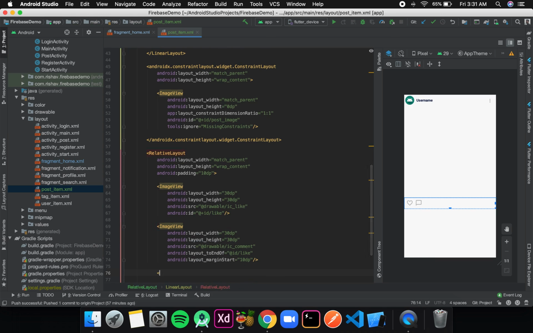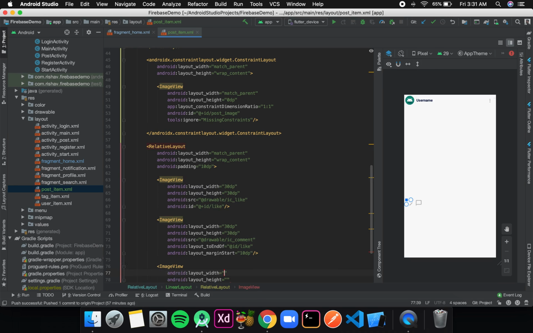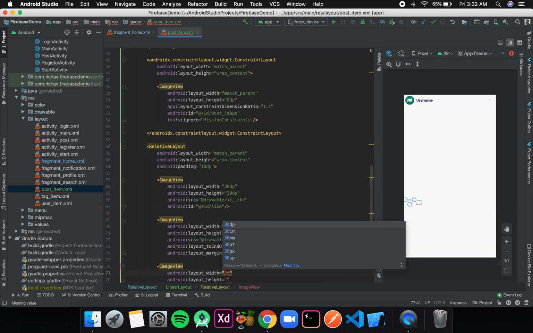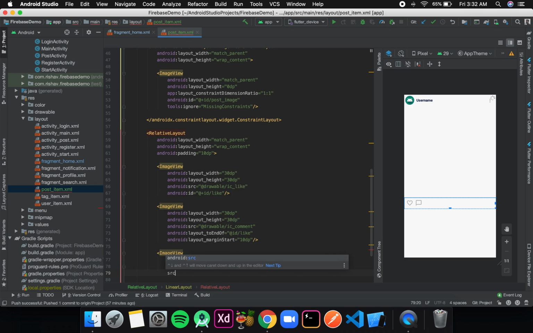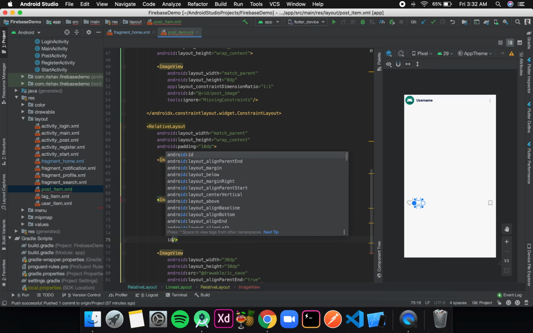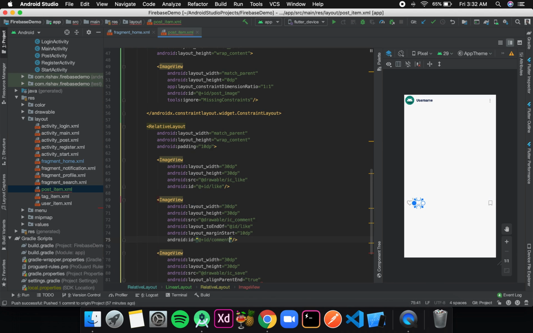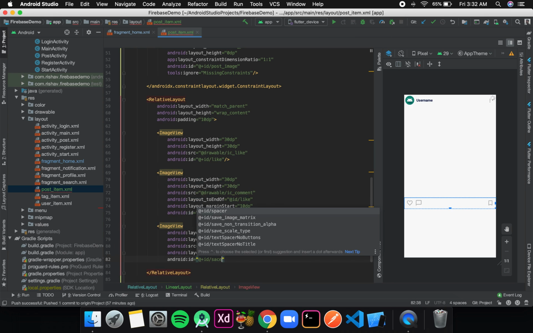Then after that we add another image view. Okay, and the width over here is again 30 dp. The height is 30 dp, and the source is save. Okay, and it is at the parent end. Okay, so now I'll give this an id of comment, and this will have an id of save.